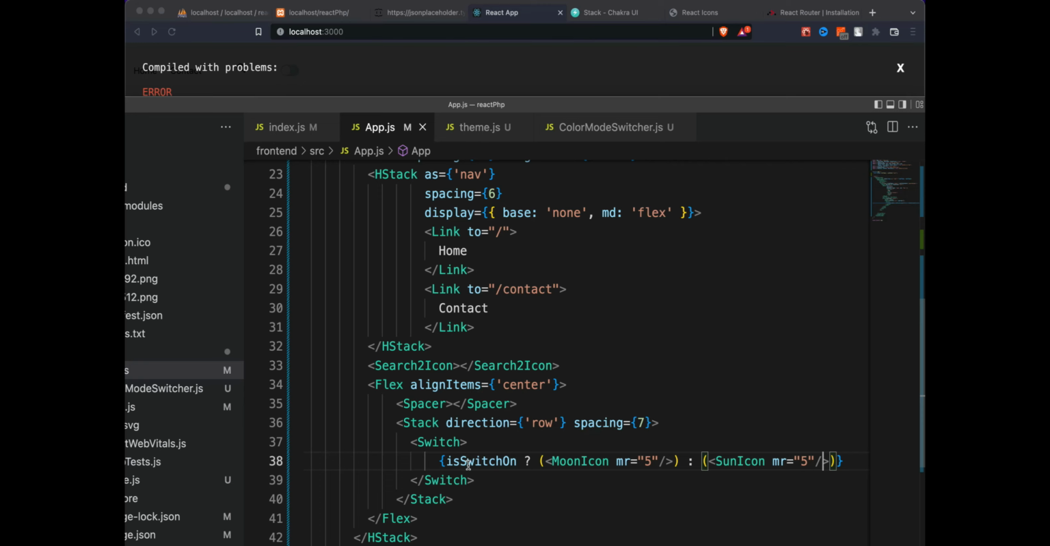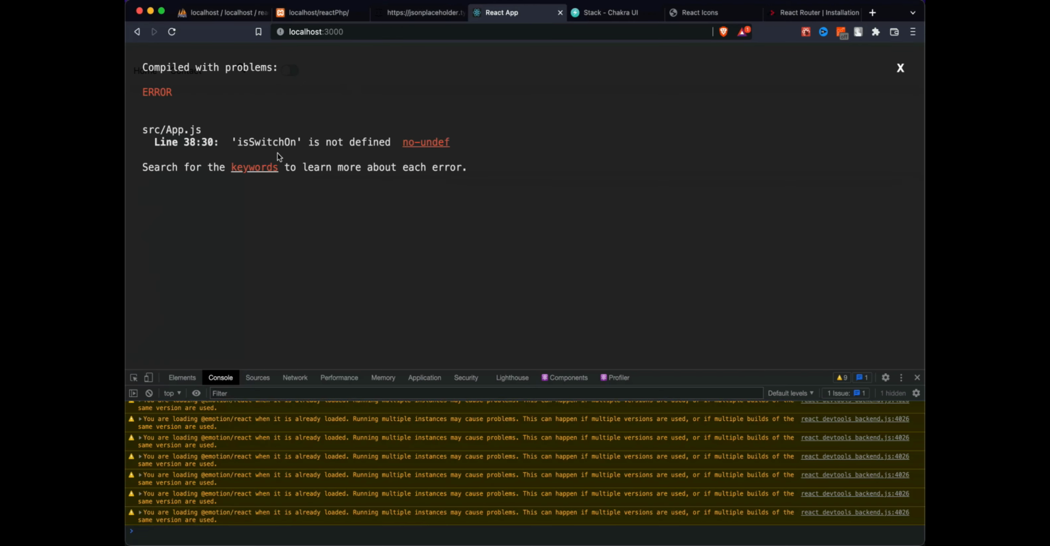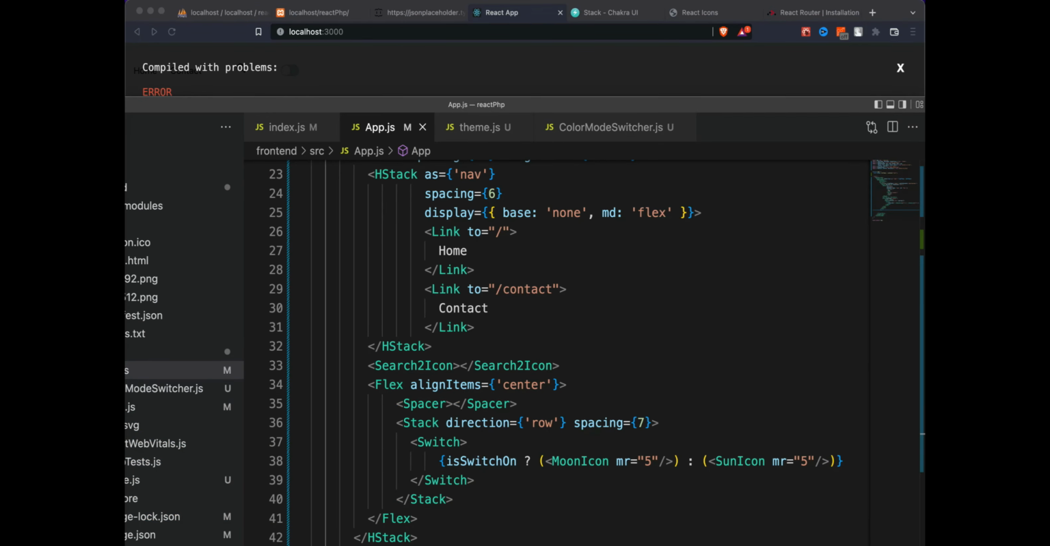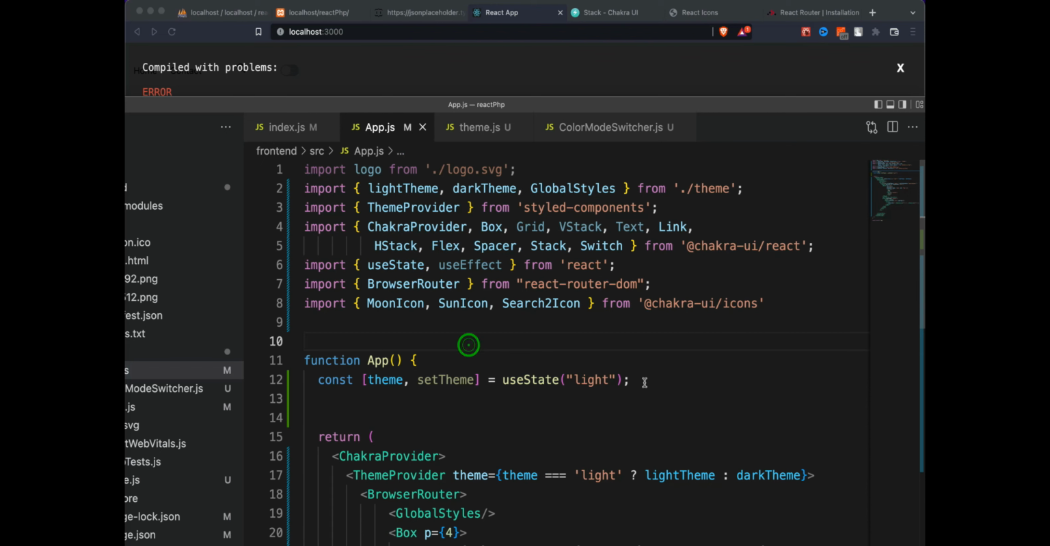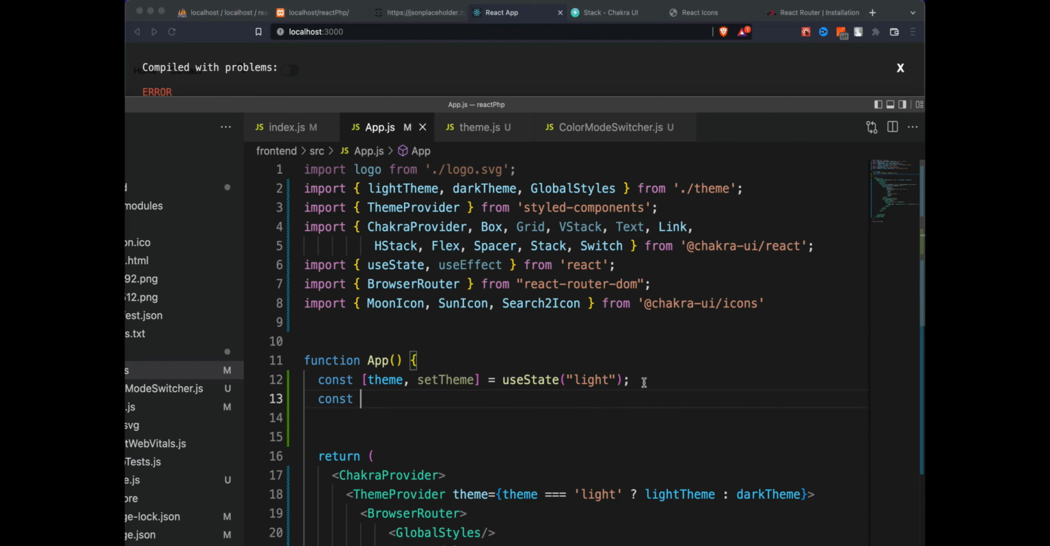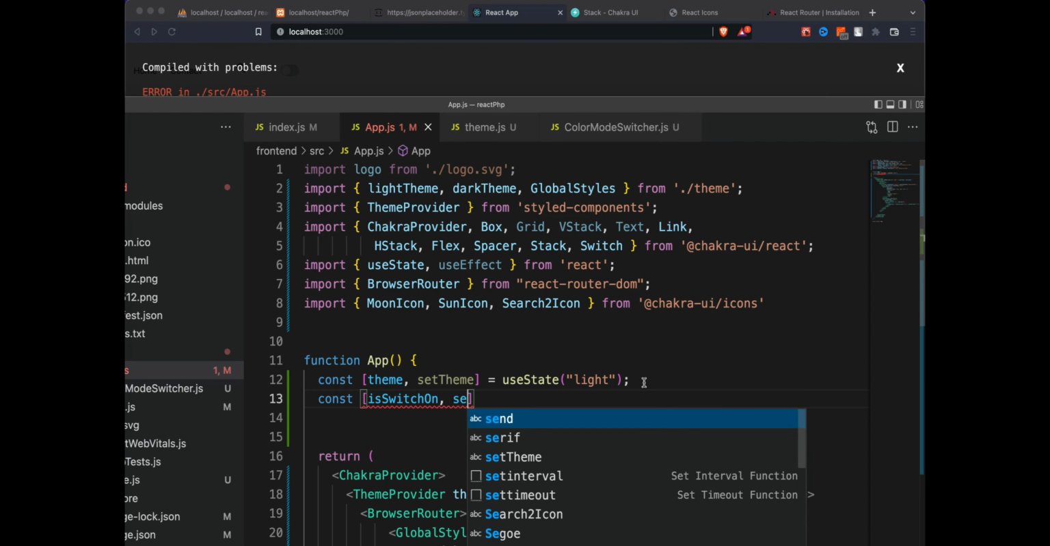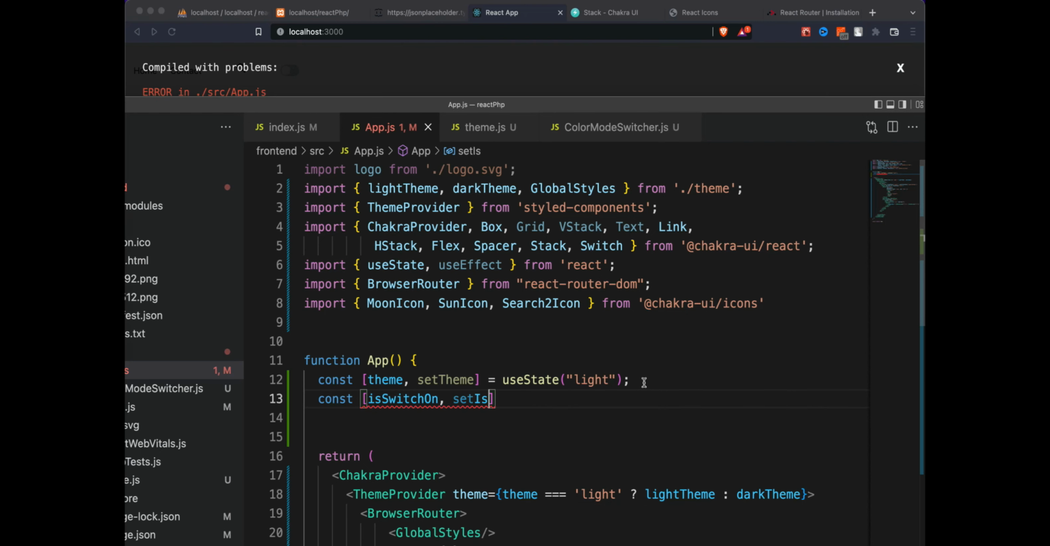All right. So we don't have this property, so we must be getting an error. It is not defined, so we need to define it. So let's do it. Here on top, where we have our states, we define another. The constant is switch on. This goes in an array, and then we say here set is switch on.